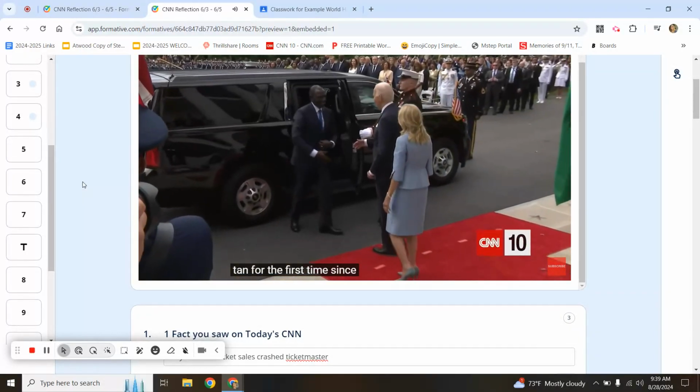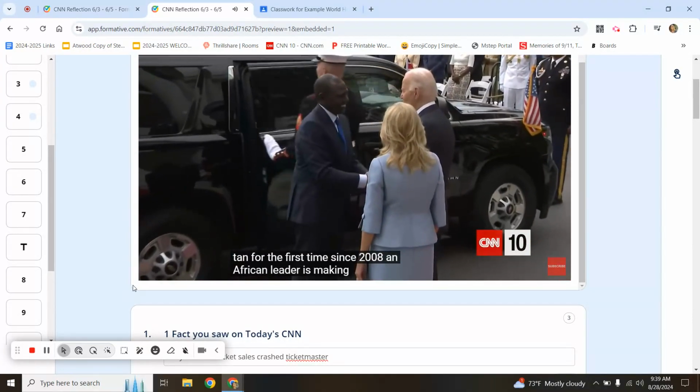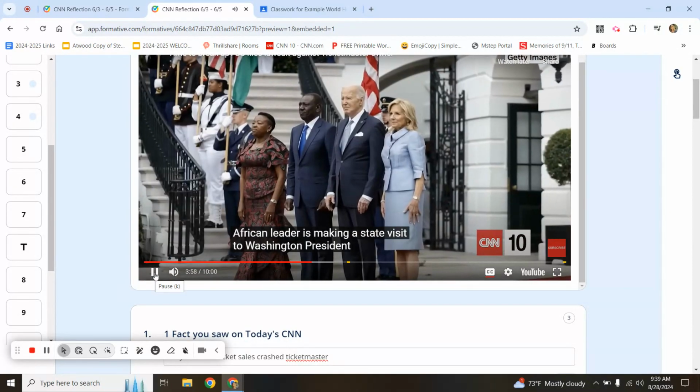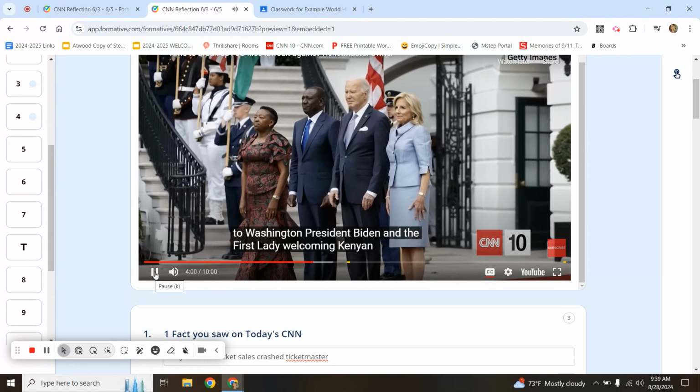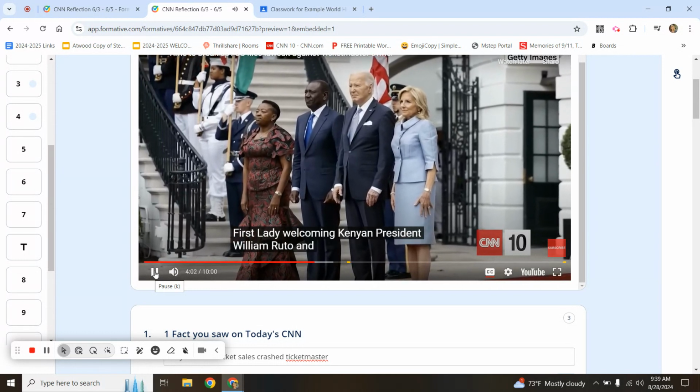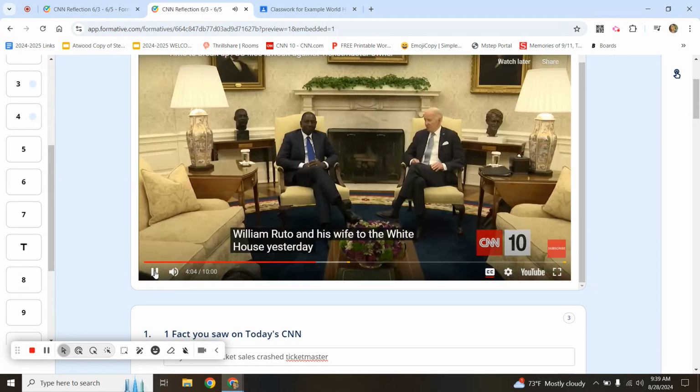For the first time since 2008, an African leader is making a state visit to Washington. President Biden and the First Lady welcoming Kenyan President William Ruto and his wife to the White House yesterday.